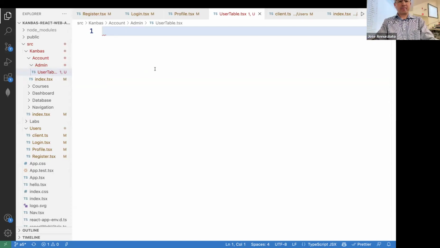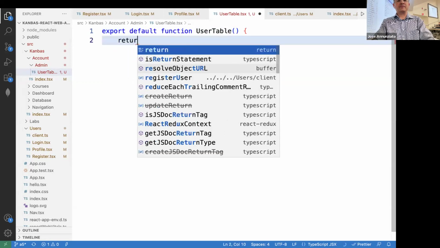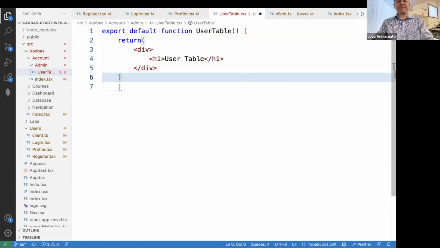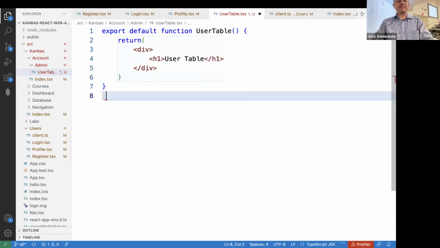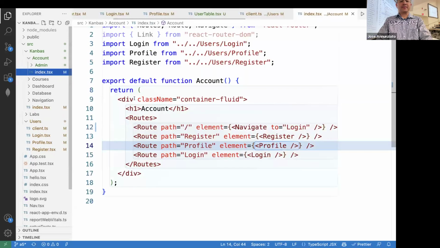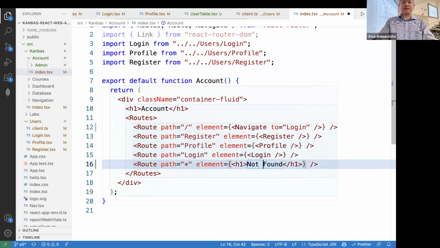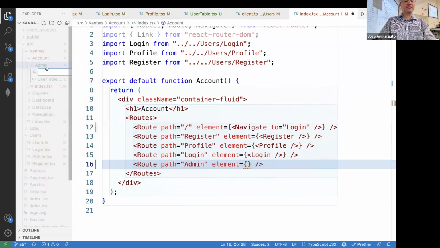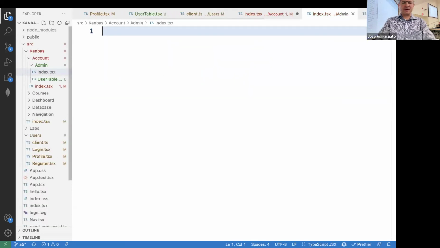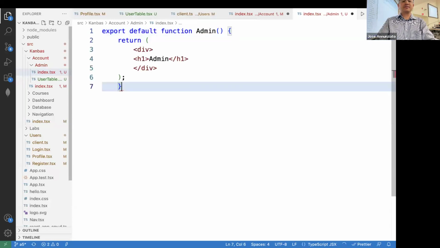So let's do an export default function user table, and return for now user table. There we go, something like that. And let's add them to our account index. So you can say route, path, and if you say admin, we go to an admin screen, which we don't have. So let's create an admin screen under here. It'll be index.tsx. This is export default function admin.